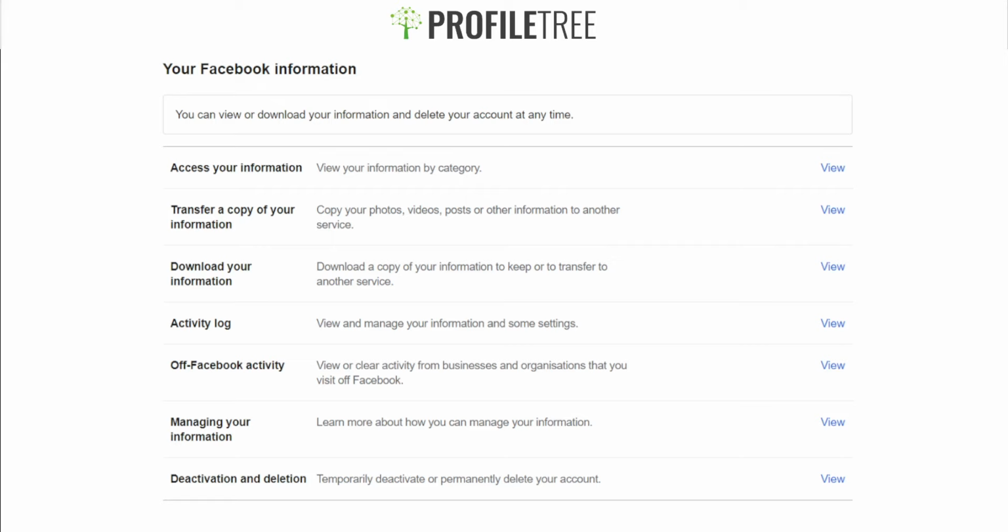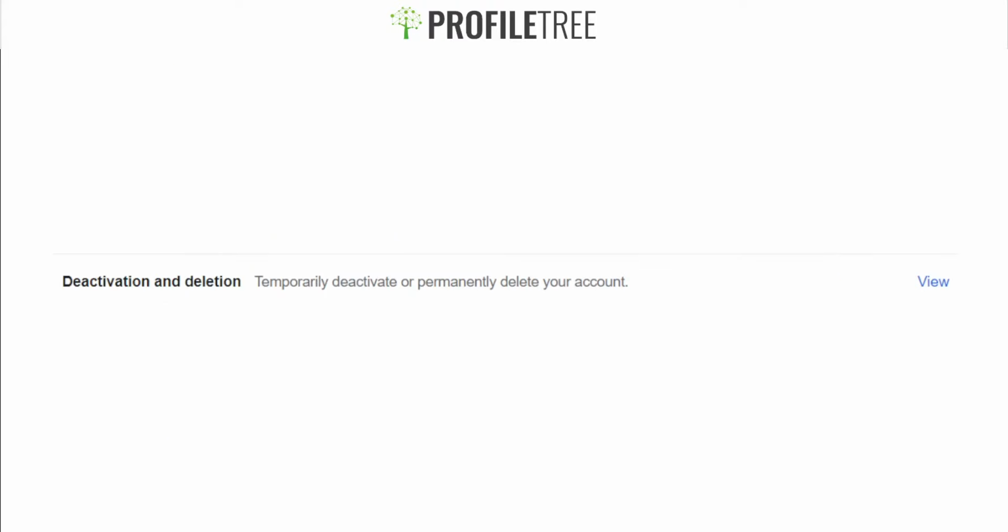Now, if we look closer into this, you'll see access your information. You've got transfer a copy of your information, and you've got download your information. You've got activity log, off Facebook activity, and managing your information. And lastly, what we really need to be looking at is the deactivation and deletion. So you can temporarily deactivate or permanently delete your account, as you can see.